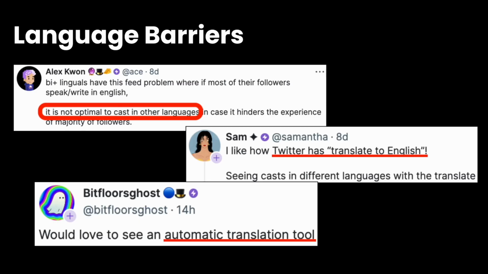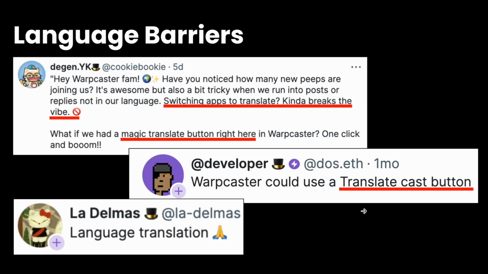Currently, there are language barriers for both English-speaking users and international users, as it's not an optimal experience to cast in other languages. Users have been saying how they like Twitter's Translate to English feature, or how they'd love to see an automatic translation tool built right into the app. At the moment, the only way to translate casts is by switching over to an app like Google Translate, copy and pasting over the text, and then switching back to Warpcast. This isn't a good user experience, and it would be much better if there were a translation button built right into the app, which is why there have been a lot of users asking for it.